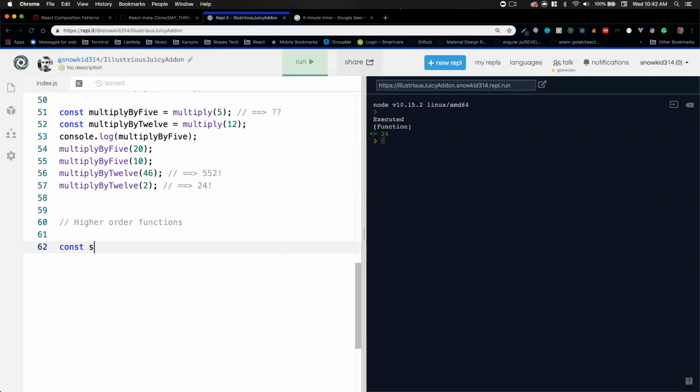So let's create a function called square that is going to take in a number. We're going to call this x, and we're going to multiply that number by itself. So we're going to square that number. Here we've defined a function and captured it in a variable called square.